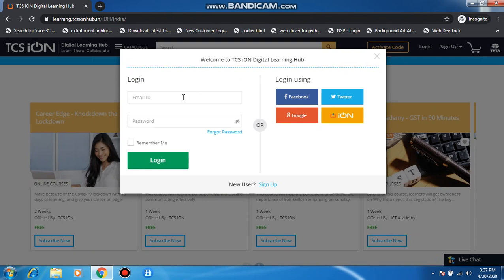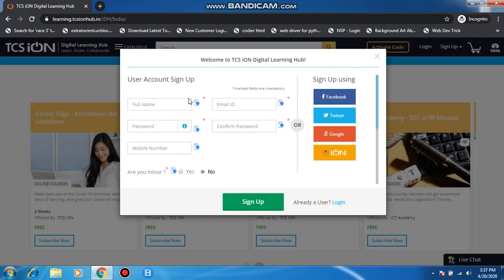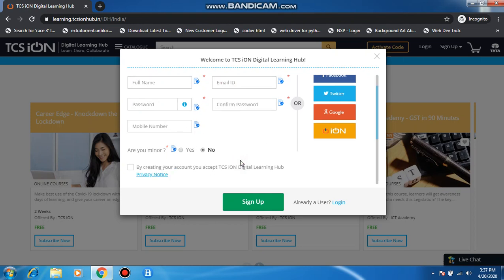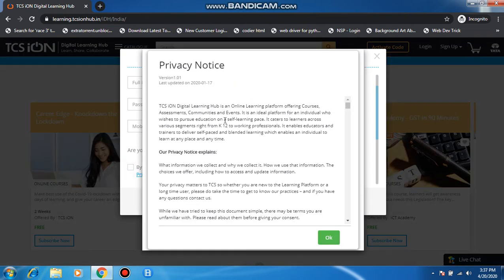There will be one interface. Login here if you have a login ID, with your password here. Otherwise sign up. You will have so many options. Fill in the name. This will be mentioned on the certificate, so be careful about that. Fill in the email ID, password, confirm password, mobile number, and if you are a minor, yes, otherwise no, and hit this button where you will have the privacy note.